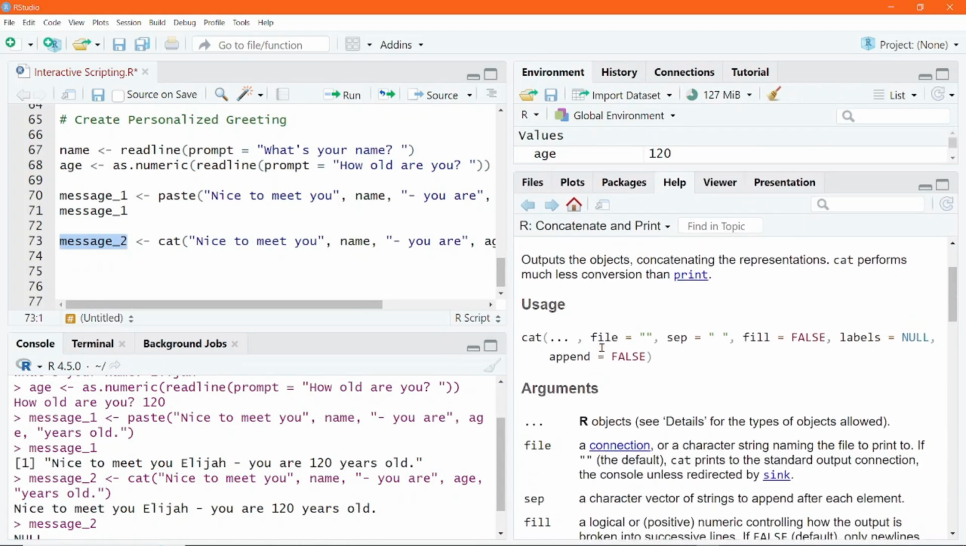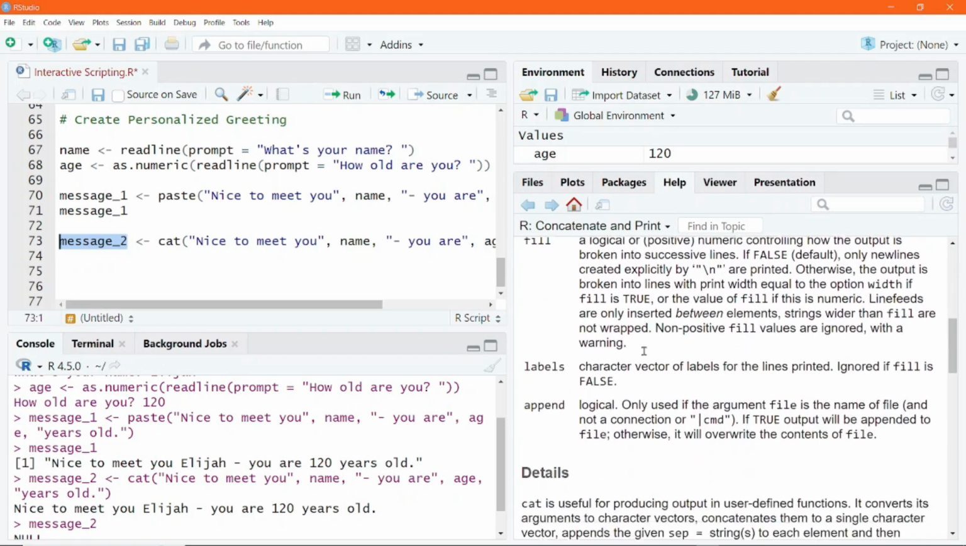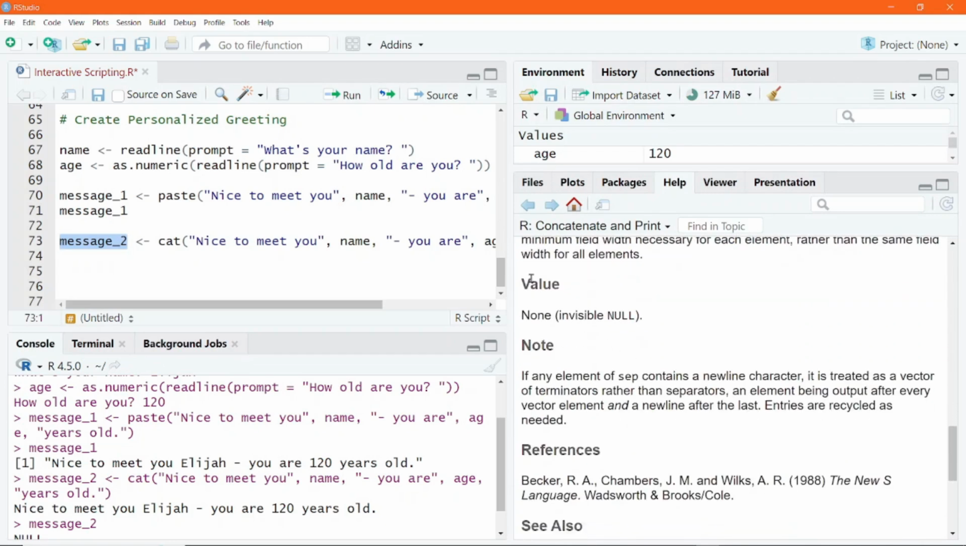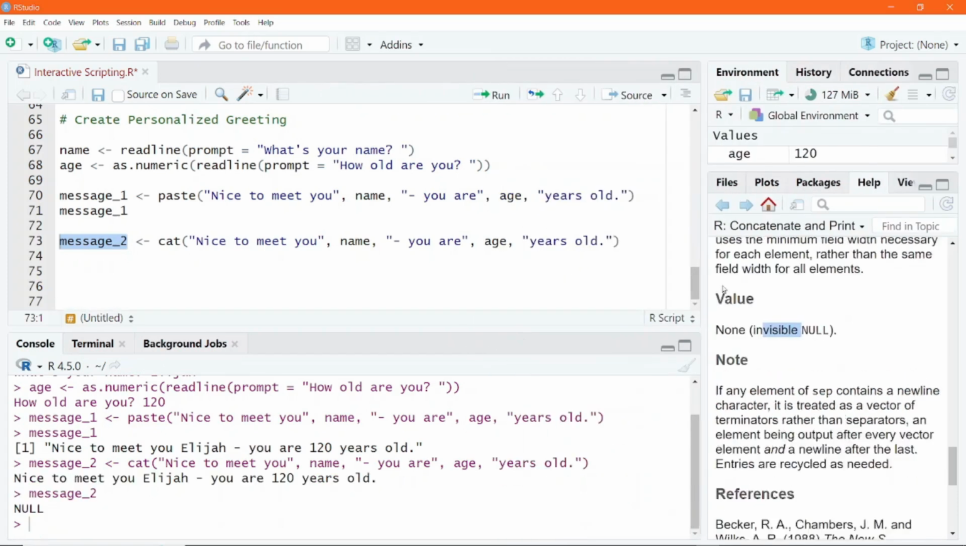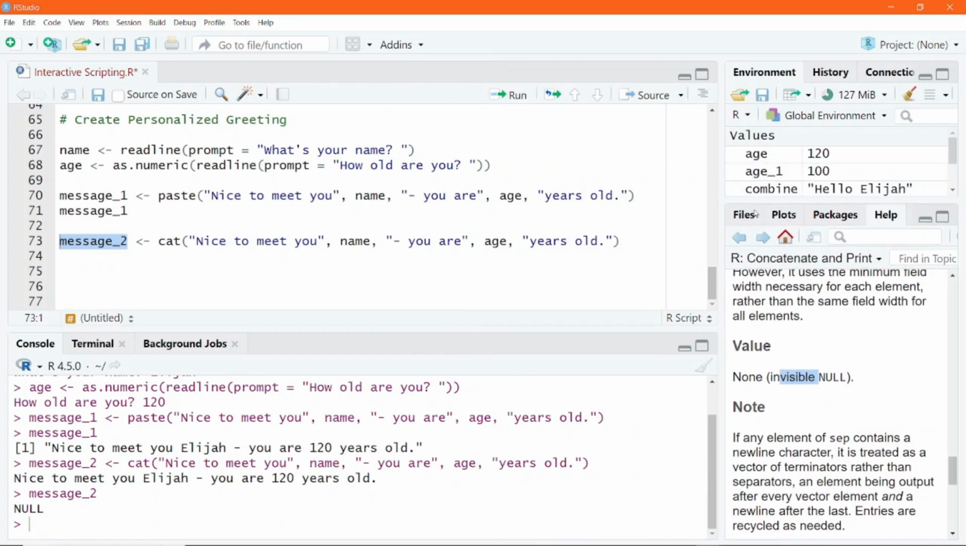And if you remember the documentation, let's see if there is something that it says about not being able to save it into an object. Right, so we have the value here being NULL, which is invisible NULL. Okay, so that is what we are simply talking about. So the cat function, unlike the paste and paste0 functions, you cannot actually store any output from the cat function because it doesn't really return an object. So I would just simply remove this message_2 and would have this. But the paste function allows you to save this into an object and go ahead and print it or do something else with the object which you created.